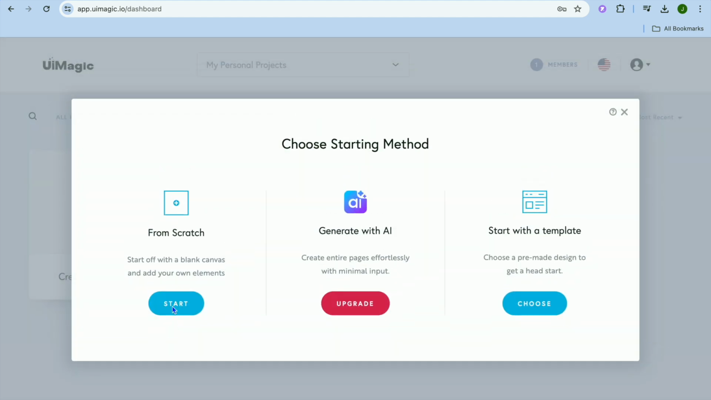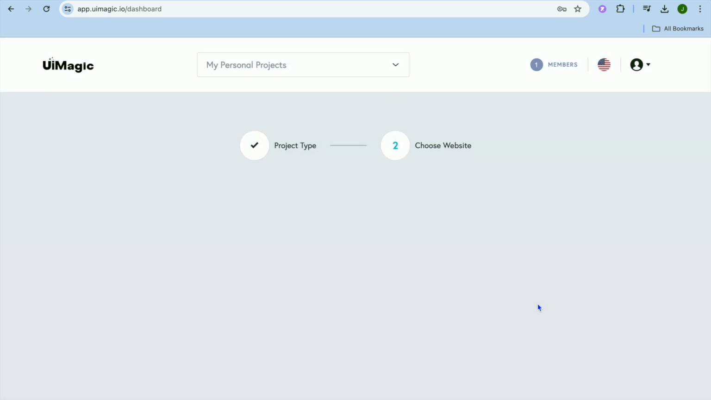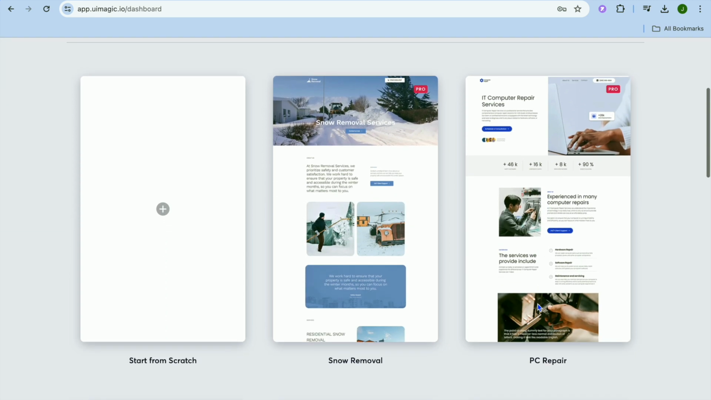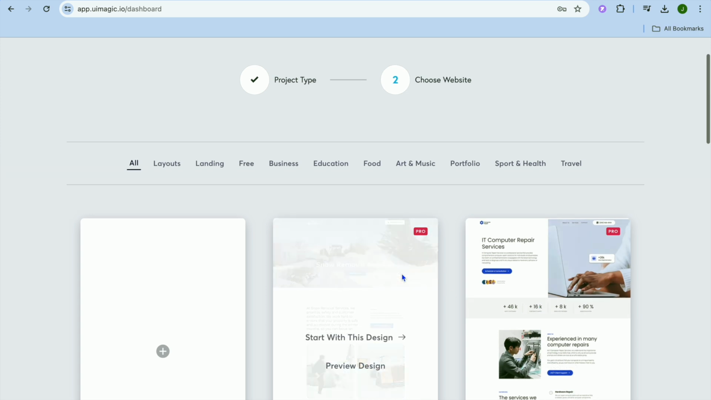After selecting website and landing page, you have two options that can be used on the free plan. You can either create a website from scratch or you can start with a template. And we're going to be starting with a template. So after you have tapped on choose template, you'll be redirected to this page.